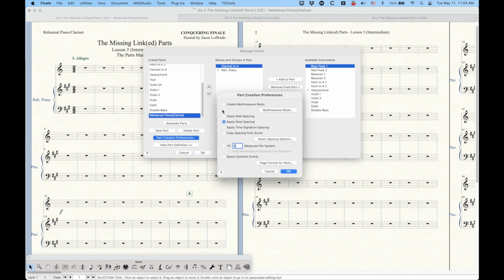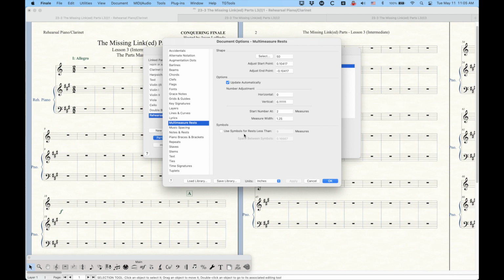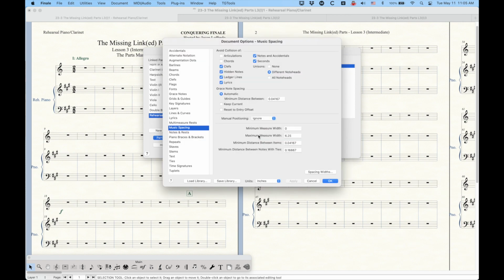We also have the option to apply a specific type of spacing to the part when it gets created. So you can choose beat, note, or time signature spacing. If you're using note spacing in your score, you might as well apply note spacing to the parts as you generate them. You can also copy the spacing from the score. This will actually copy some of the specific overrides that you've made to the spacing within the score, but this can get tricky because sometimes those overrides that you make in the score can be specifically for the purpose of other things in the score that wouldn't exist in the linked part. So you can use this, but you kind of have to know why you'd want to use this and what you're doing with that.